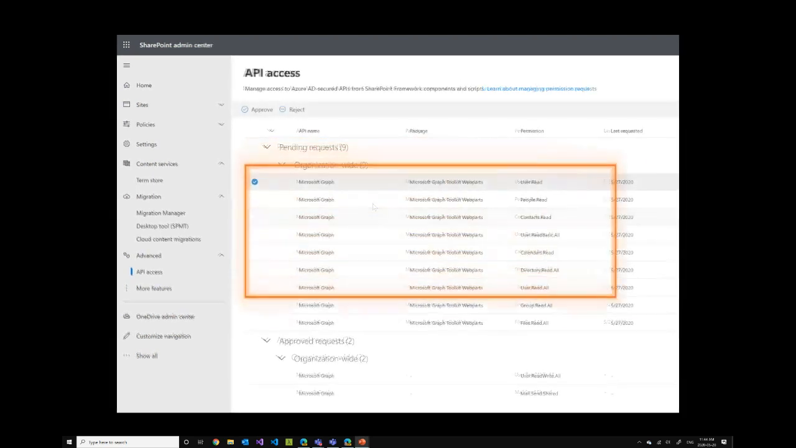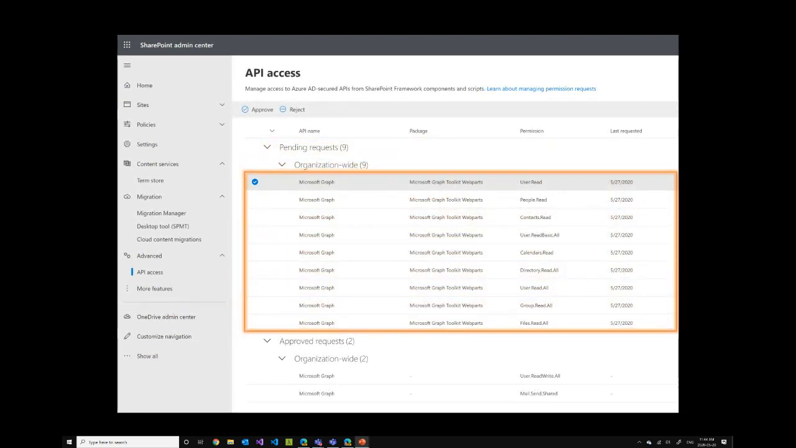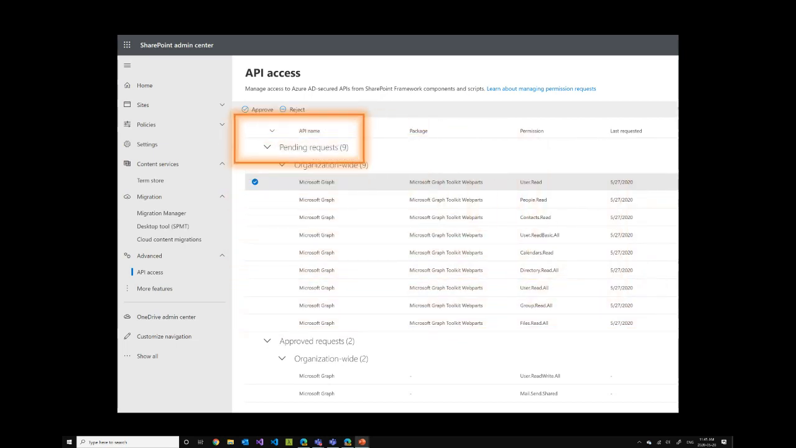Now, when you're looking at this, you want to make sure that it's actually the web part that you deployed. You want to make sure that the permissions it's asking for are the permissions you want to get, and you want to make sure that the request date is the right one. You don't want someone to sneak in here and ask for access that they shouldn't have access to. Well, once you verify that, you can click approve.